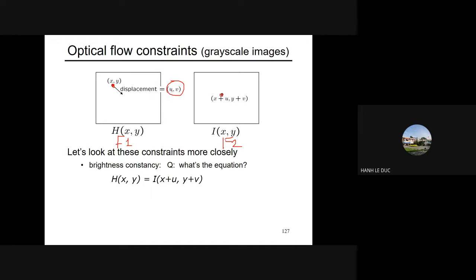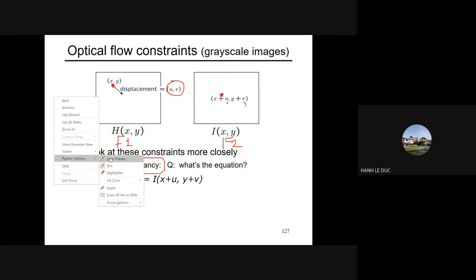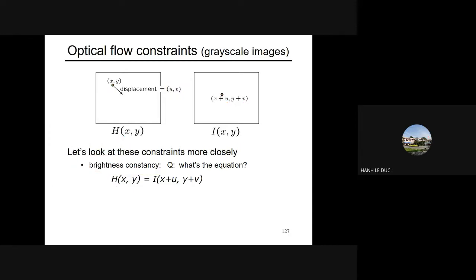So I have to calculate the U and V here. This is the equation, based on the brightness constancy. We just assume the brightness consistency, which means the intensity of this point and the intensity of the new point here are similar. So it will be equal.